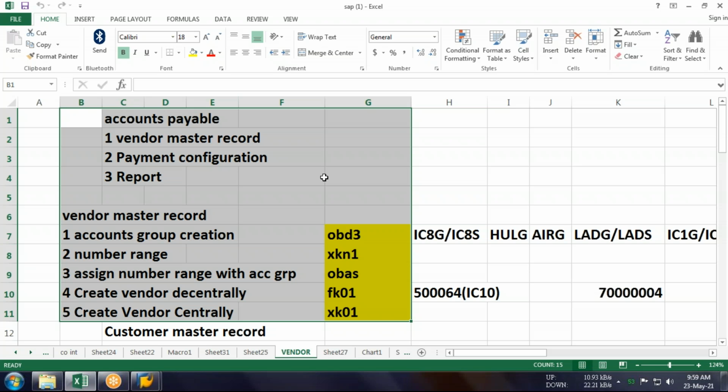Now, what is the difference between the vendor centrally and decentrally? Okay, I'm going to show you.